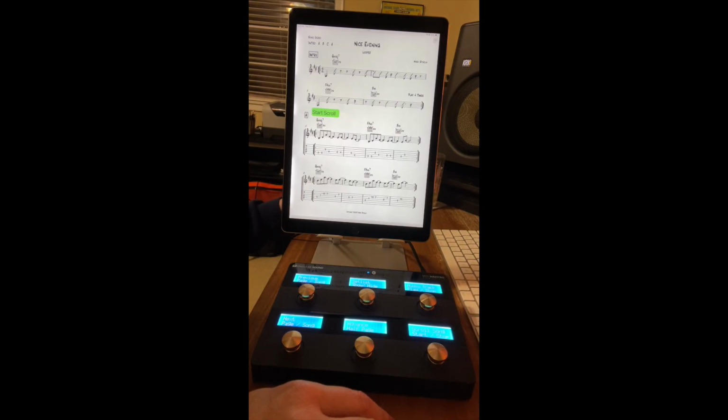So that's it. It's all working, and that's how you use the MIDI Maestro, or how I use the MIDI Maestro with BandHelper. Now you could customize these foot switches to do anything you want, and BandHelper has tons of MIDI commands you can look up and use.